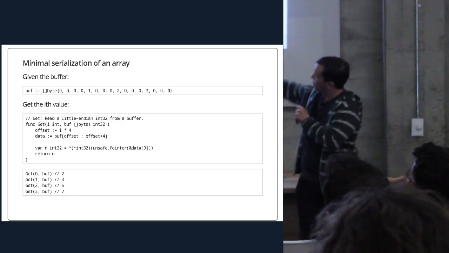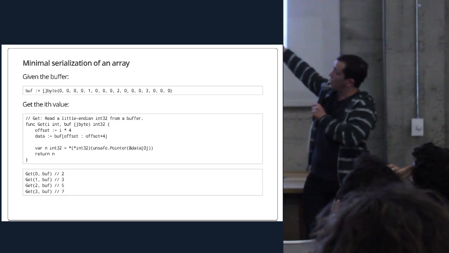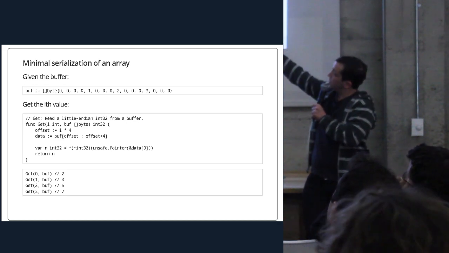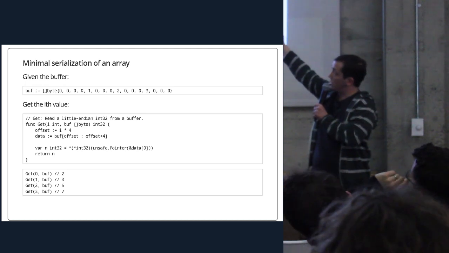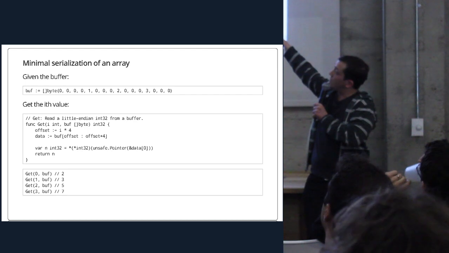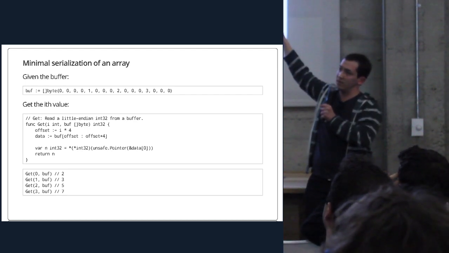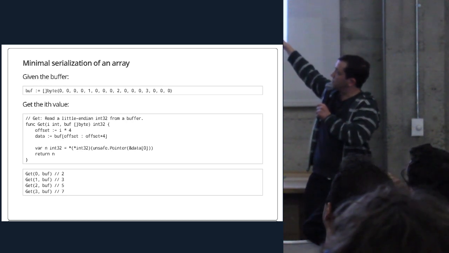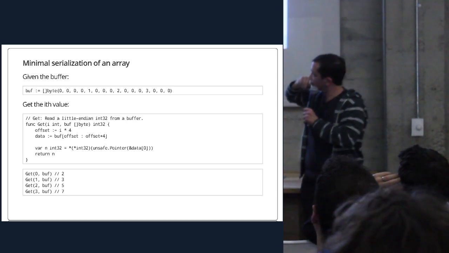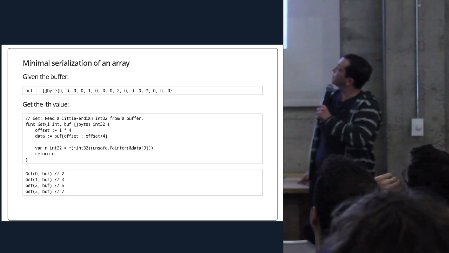And in code, if you have a buffer that holds those bytes, you can write a get function like this, assuming the data is little endian. You give it the index and the byte buffer. You calculate the offset you need, which is the width of the data type times the index. And then you can dive down into unsafe land and cast it into the value you want. And it works, so you get 0, 1, 2, 3 to get the data.